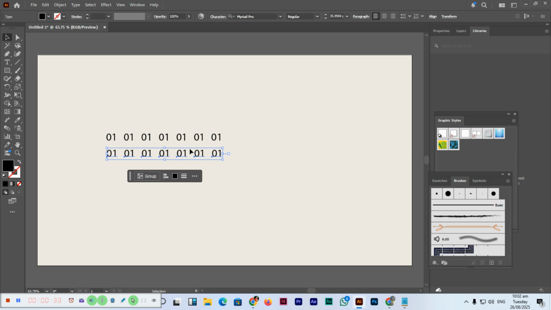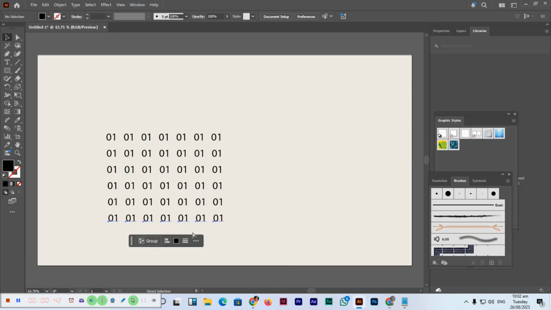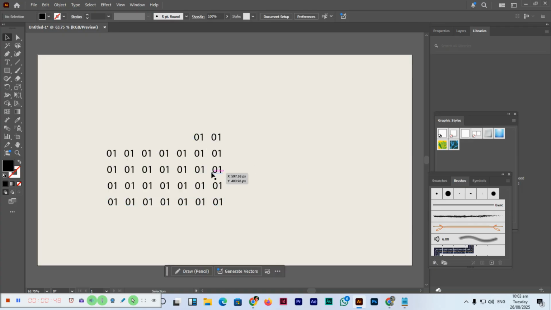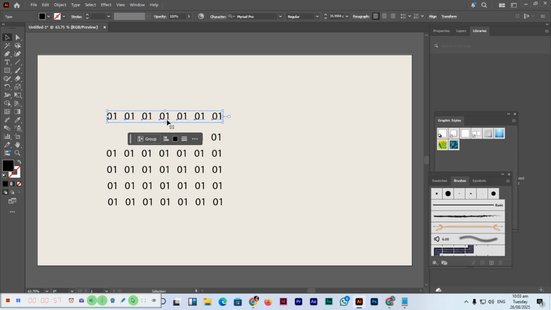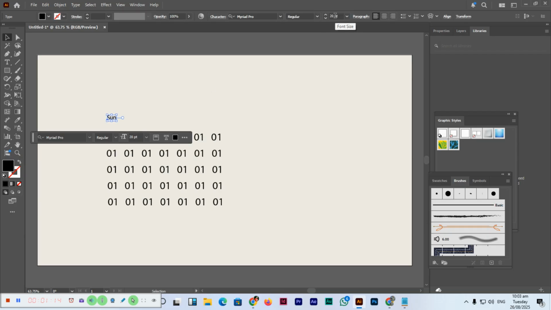By drag and drop, press and hold the Alt key. Now again Control D, and like this. Now if we type here, for example, if I move this one at top, and this one is, for example, Sunday, and this is, you know, we can change the size, for example, 20.